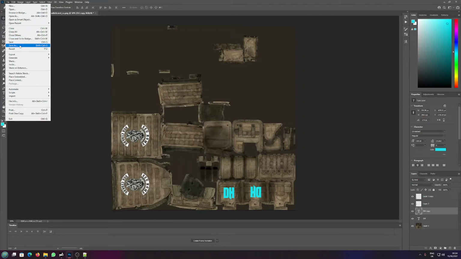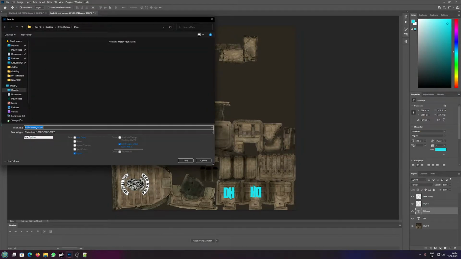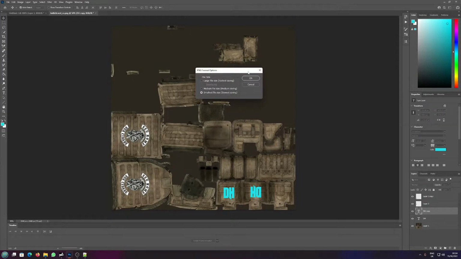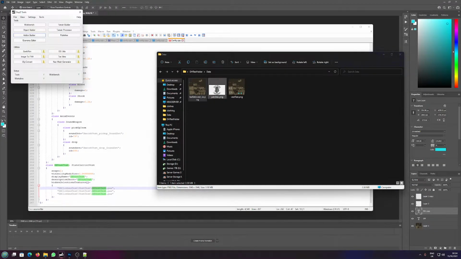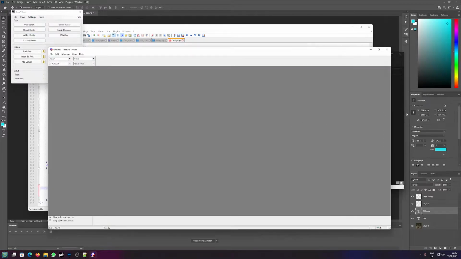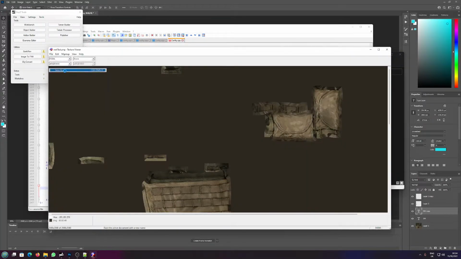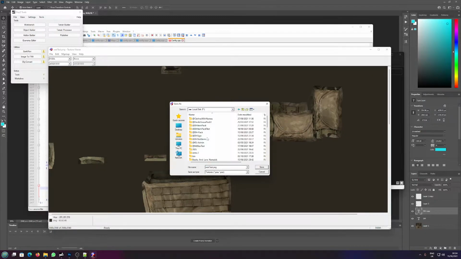Okay, now I'm going to resave this back to the folder I got it from. We'll call it vest test.png. So back in our CFG, this was called DH vest test PAA. So when I go back to my data file, because I've got my vest test PNG, I'm going to save this in my mod folder as DH vest test.paa.